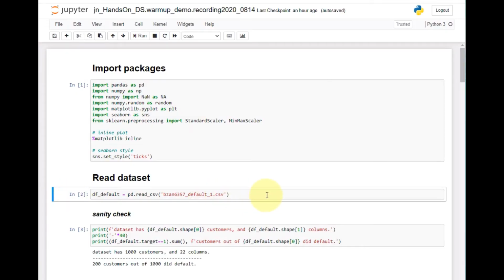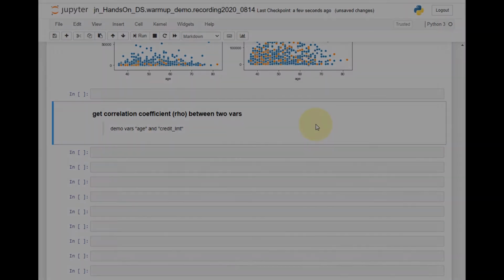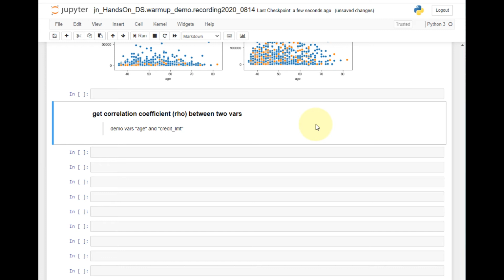Now let's get started. For this demo, I'm still using the default 1 dataset as is used in many of the other homework videos. This video will quickly show you how to get the exact correlation coefficient between two columns of a data frame. Here for demonstration, I'm using the variable age, which I created from another video in the dataset default 1, and I will get the correlation between that age variable with credit limit. And here is the code.